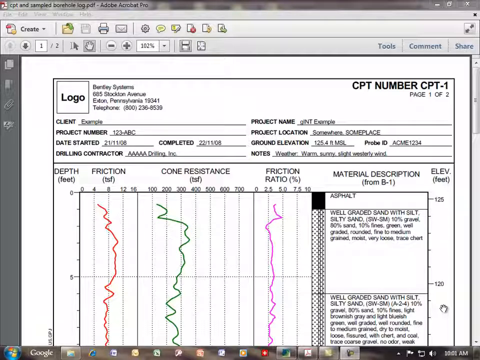And what we're going to be looking at in this presentation are the concepts behind the creation of this log report. This report is special. It's got two different boreholes on the same report, the left side being a CPT log, and the two right columns here, the graphic column and material description, from a sampled borehole which was nearby the CPT. This is a common practice.